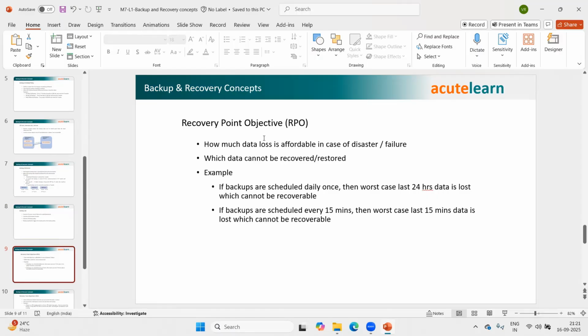So one of the key things is the recovery point objective: how much data loss is affordable in case of disaster or failure. This is very critical. When we are designing any kind of backup solution, we need to define what our RPO and RTO are. Okay, so what does that mean?